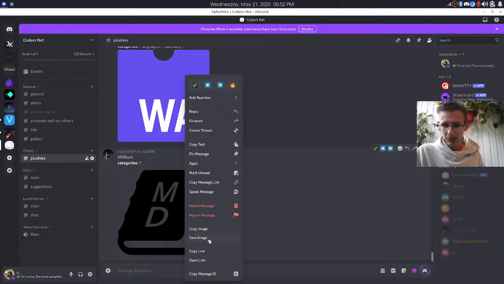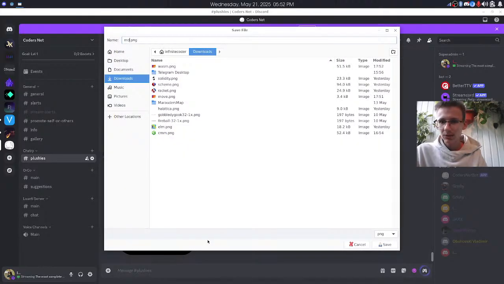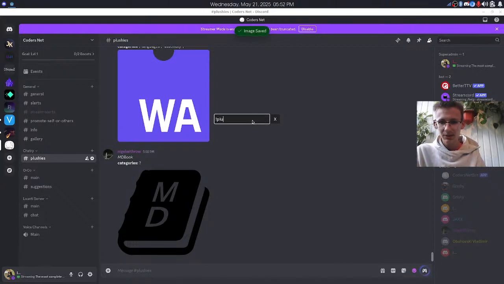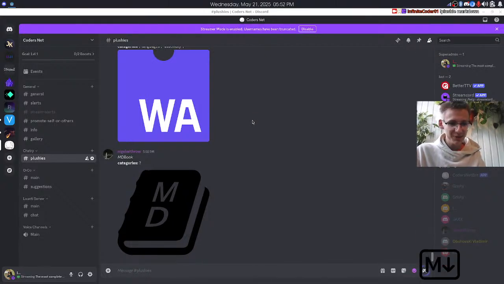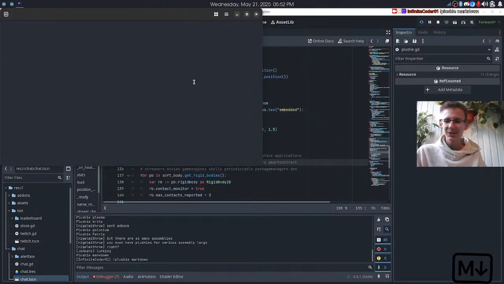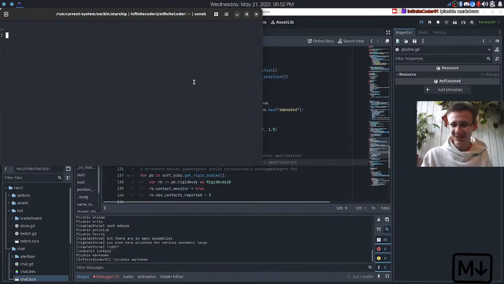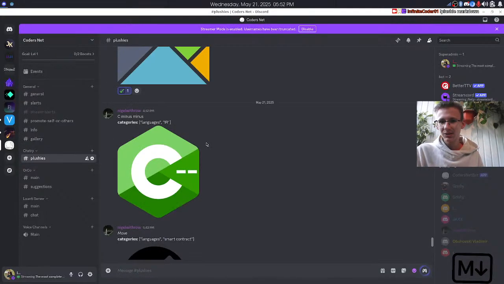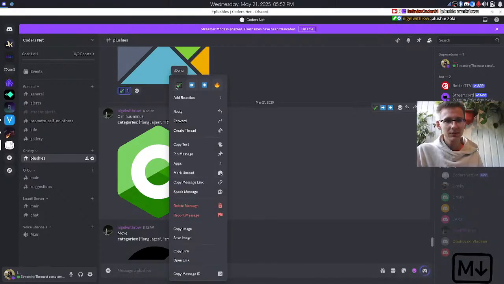MD book, save image, MD book. Yep. Do I have markdown? I think I have markdown. I do have markdown. That is interesting. So we're gonna do a plushie leaderboard because I just want to do that. So which ones should I mark as done?